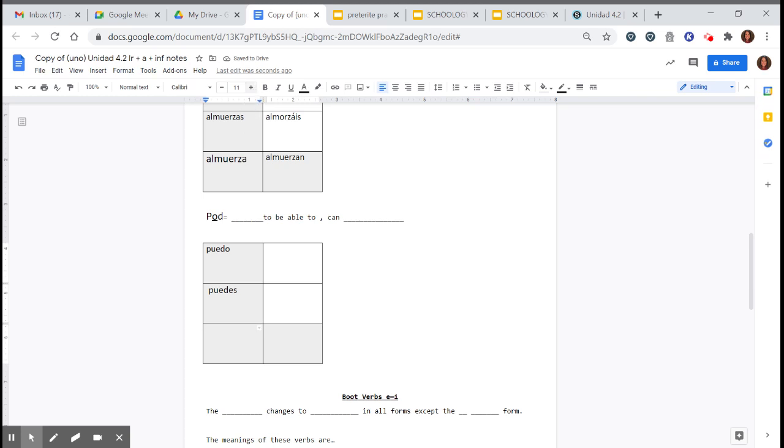Él, ella, usted would be puede, he or she can, or you formal can. Now, nosotros then is outside of the boot, so no spelling change. So we have podemos. That's we can. It's an ER verb, so make sure we use that ER ending. Same with vosotros, no spelling change. So podéis, ER ending here. And then ellos, ellas, ustedes. We're back to the boot, so we need to make our spelling change. So we have pueden.